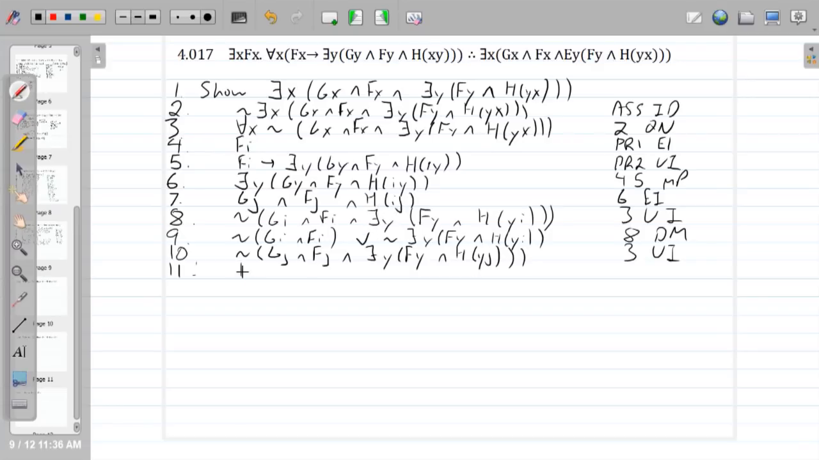Okay, let's do this one step at a time. So H, I, J, that's line 6, simplify. And then you combine that with the F, I. So F, I and H, I, J. That's there exists a y such that F of y and H of y, j. So we're going to existentially generalize from that? So there exists a y such that Fy and Hyj, that's line 12, existentially generalize.